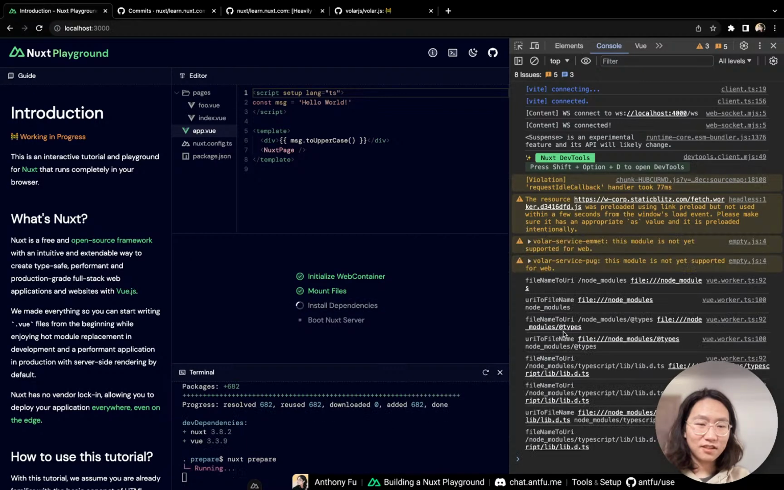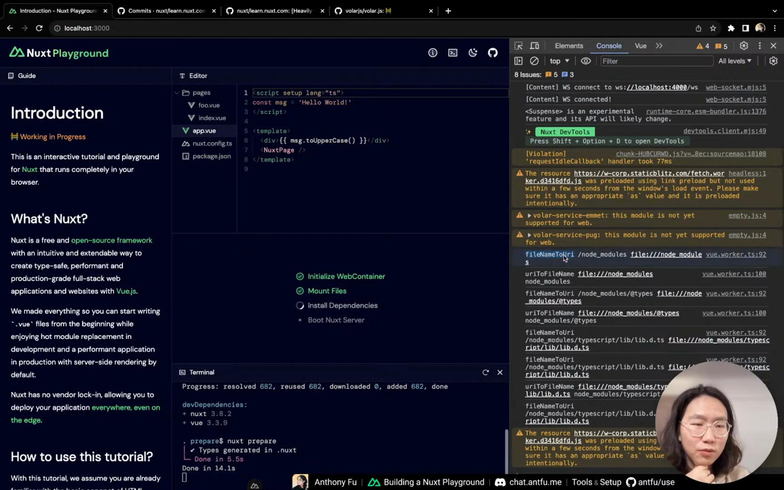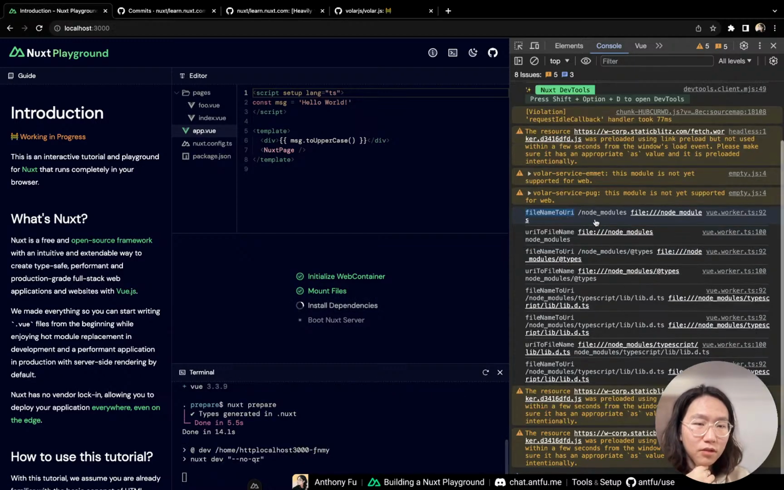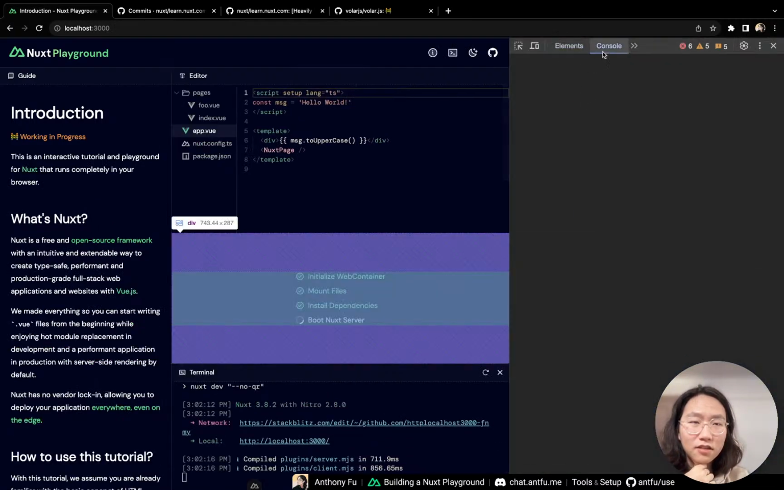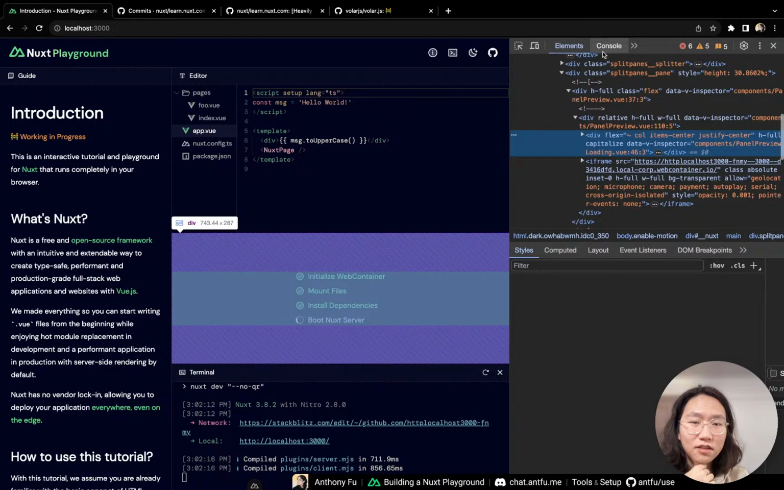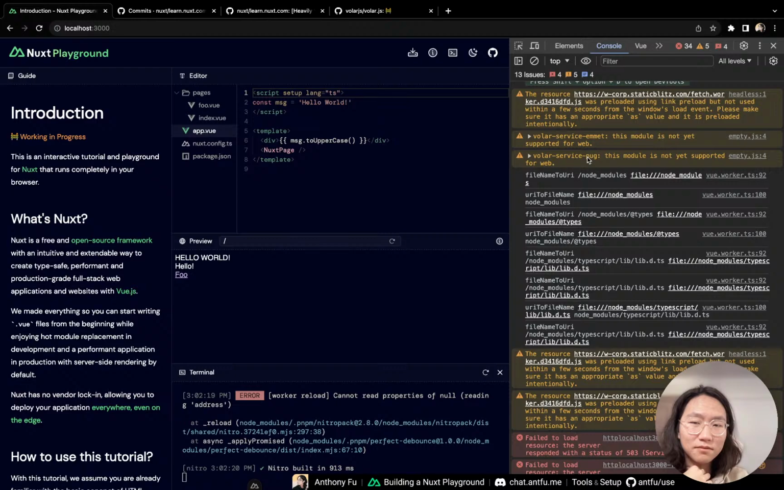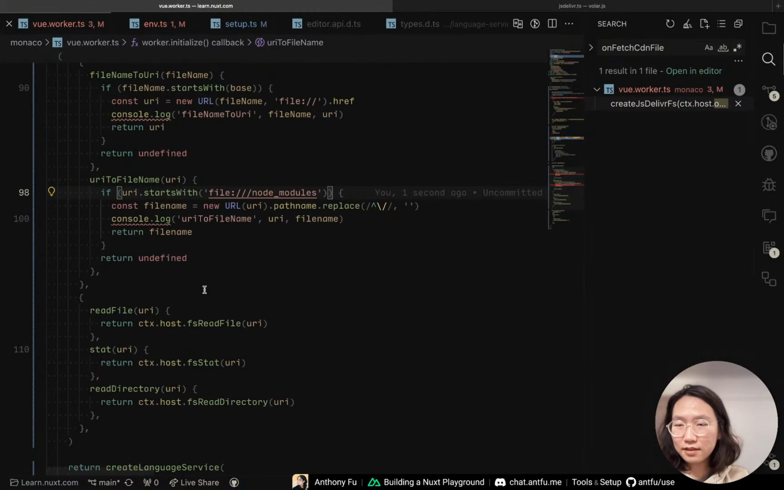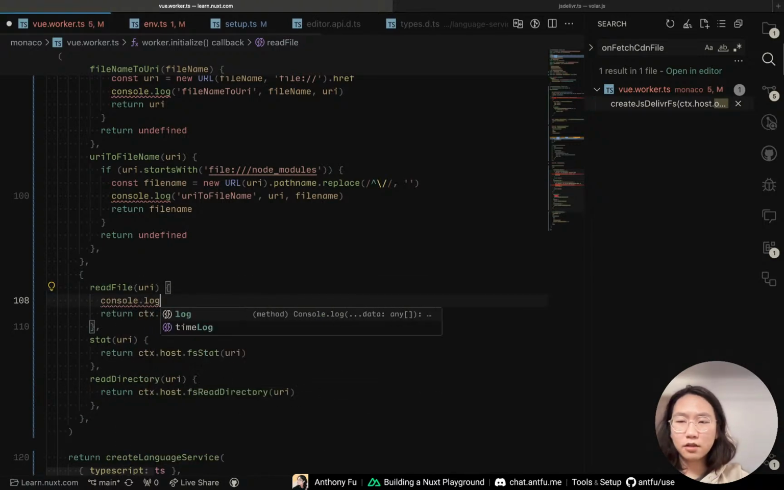Okay. So we have file name to URL, which is a node module. Wait, it's disappeared. I mean, the Chrome Dev tool will crash sometimes, right? Okay, I see. It might be because I'm logging this, so let's log it.